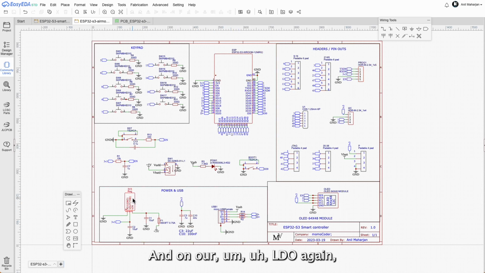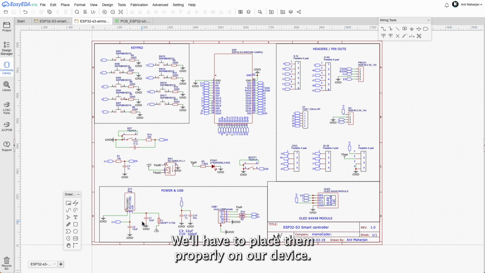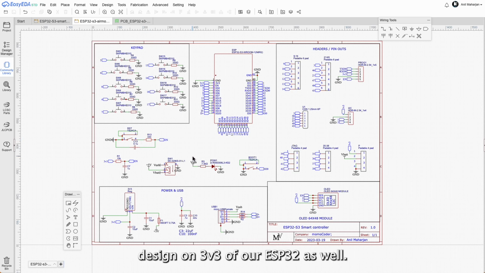And on our LDO again, we have these C2 and C1 10 microfarad capacitors, which are decoupling capacitors. We'll have to place them properly on our device. We will look at that when we get to PCB design. On 3v3 of our ESP32 as well, we have 2 decoupling capacitors, one of 22 microfarad and one of 0.1 microfarad or 100 nanofarad.